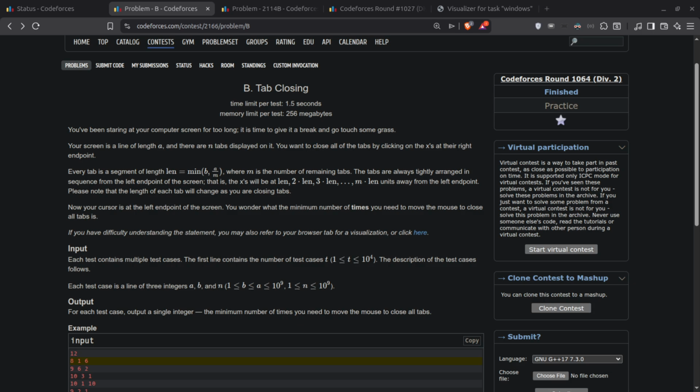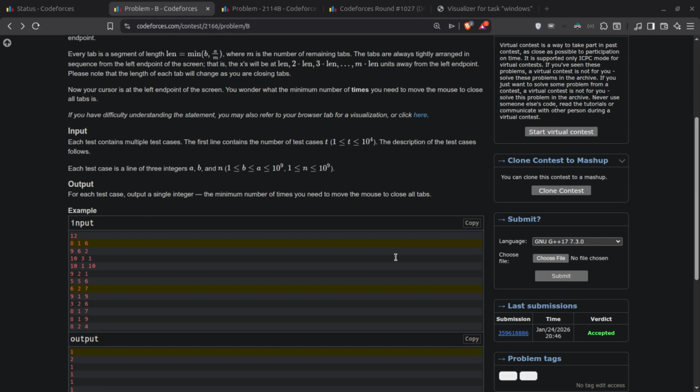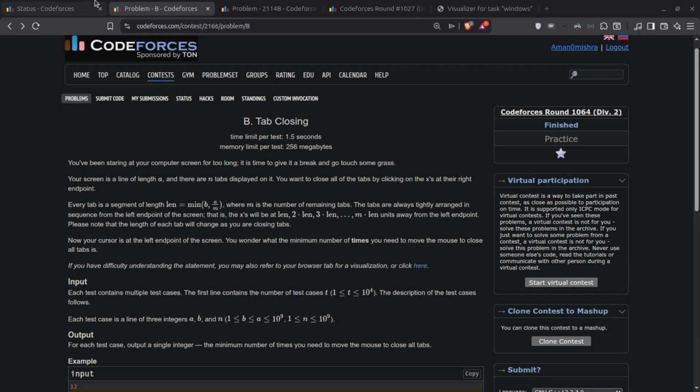Clicking does not move the mouse. Moving the mouse counts as 1. So our goal is to close all the tabs with the minimum movement of our mouse.